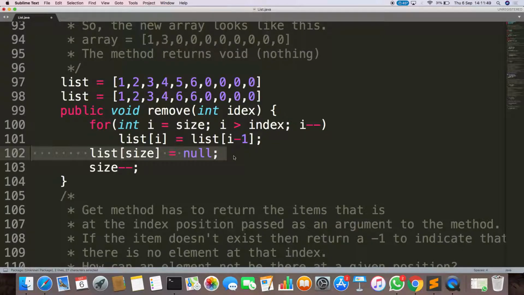Before executing this statement, what are the values in the list? 1, 2, 3, 4, 6, 6. Am I right or wrong? Yes, sir. Prasad, Gautam. Am I right or wrong? Yes. So where you have to keep null now? At the last. At the last in the sense? The size index. Keep null over there. Okay.